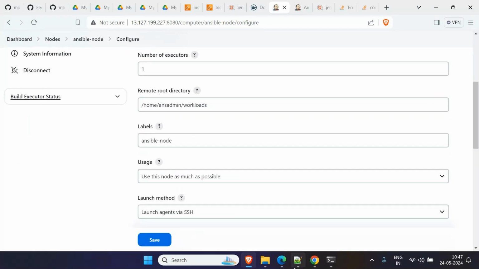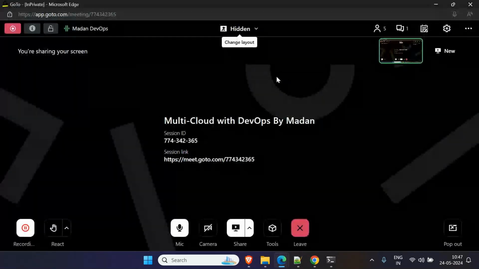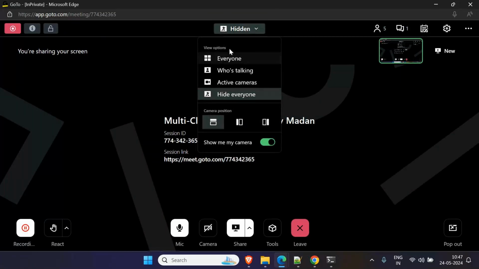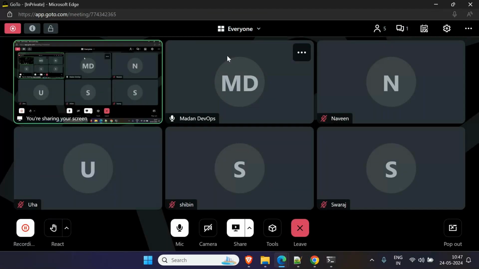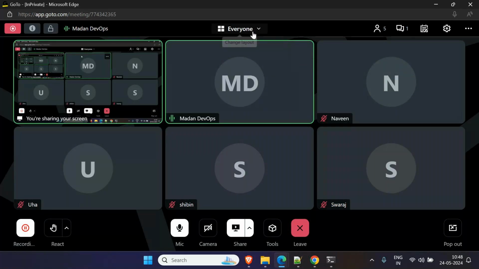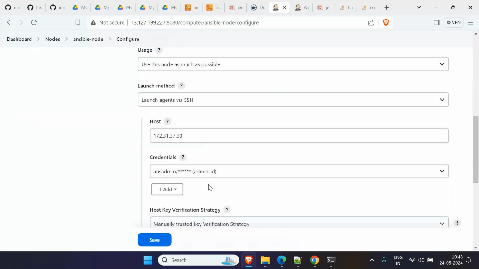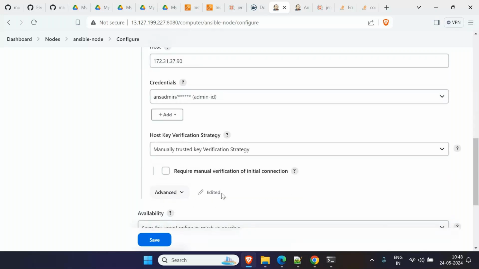So how many are left? How many people are there? All are there. Shivan, sir. Swaraj also came. Great. When did you come, Swaraj? How are you? You are on mute.